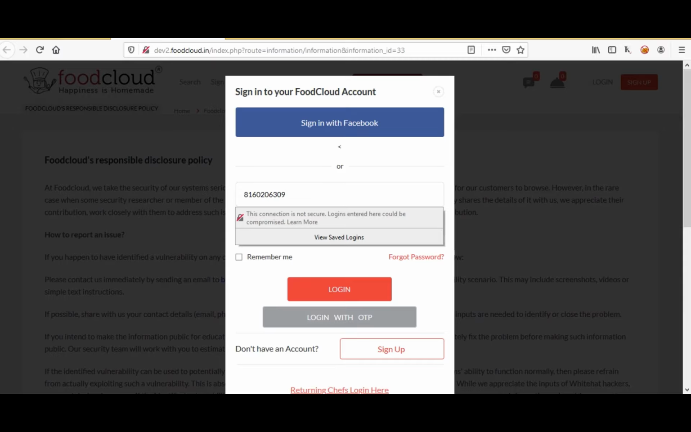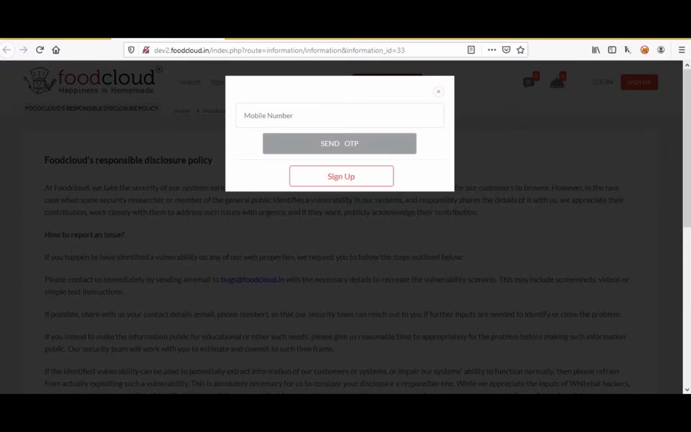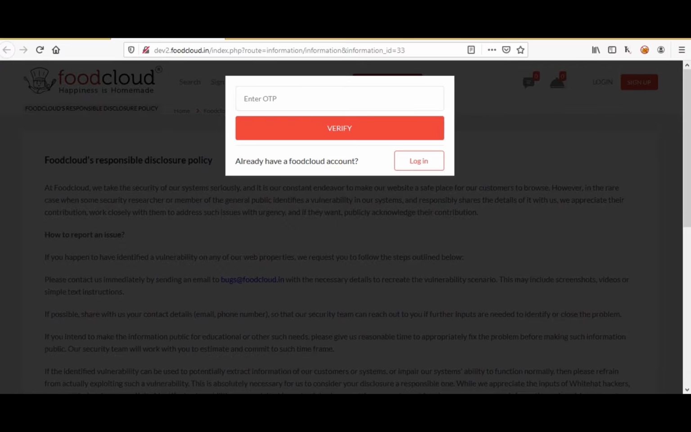and I'm going to give my phone number to login. I will just go to the forget password now. I will give the phone number to forget the password and I will click on send OTP. The application will send an OTP onto my phone number. But I'm going to give a wrong OTP here and I'm going to send this request to Burp suite.